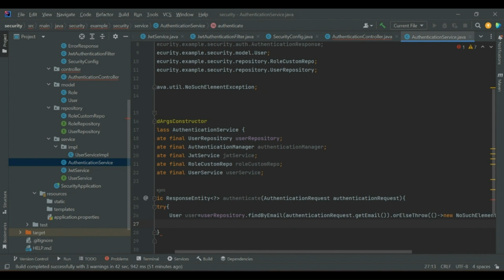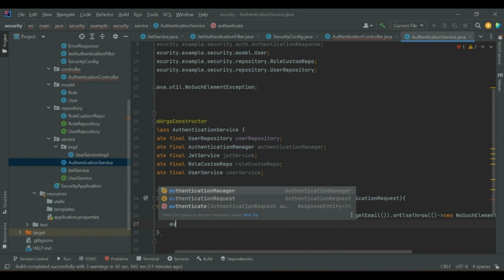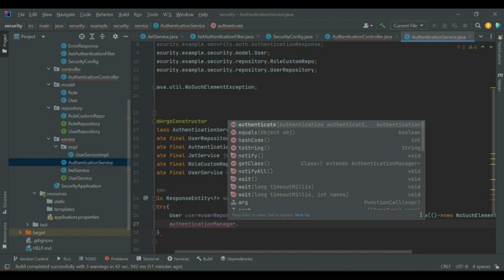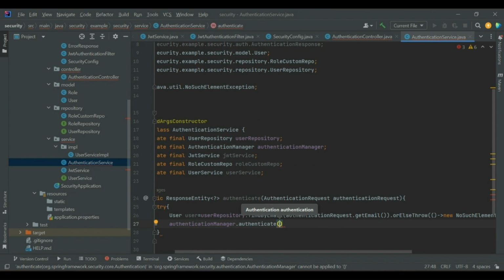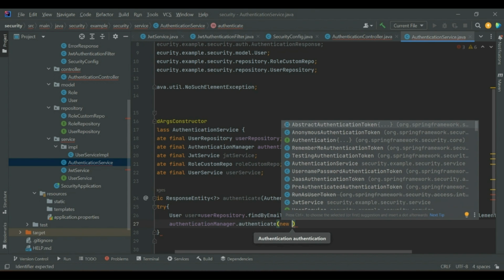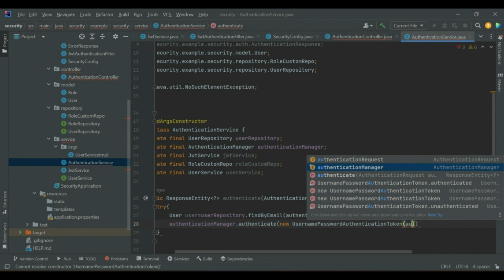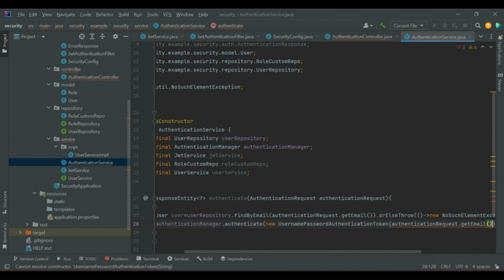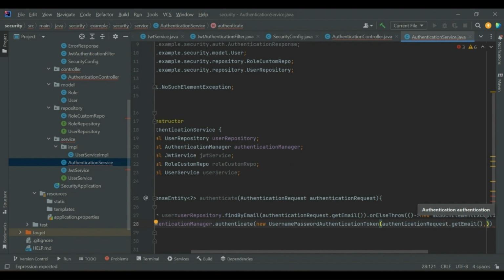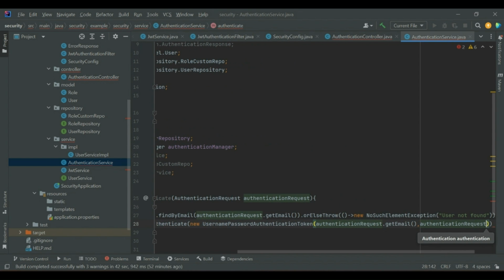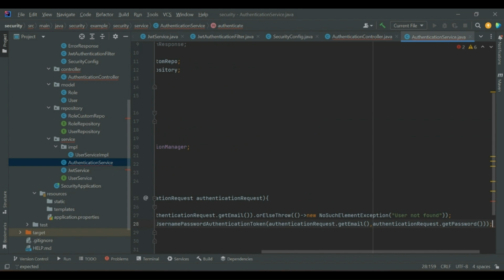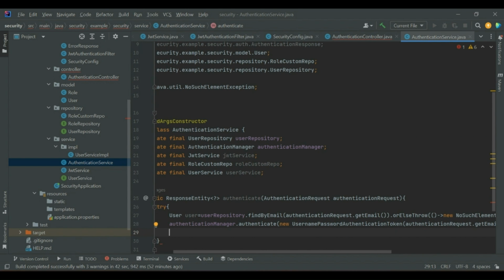Now here authenticationManager.authenticate(new UsernamePasswordAuthenticationToken(authenticationRequest.getEmail(), authenticationRequest.getPassword())); complete. Okay. Now to create a list of roles.